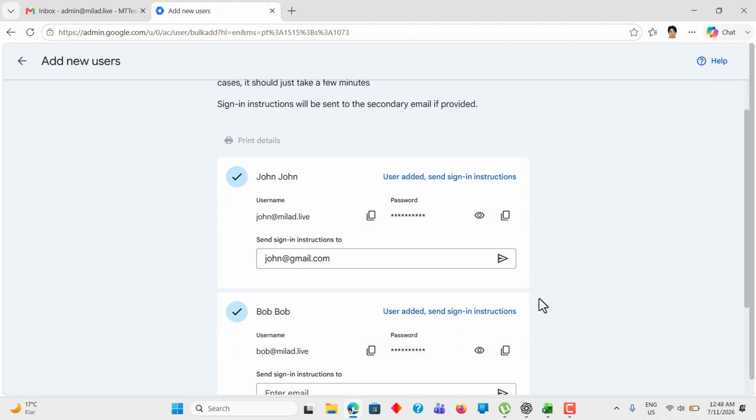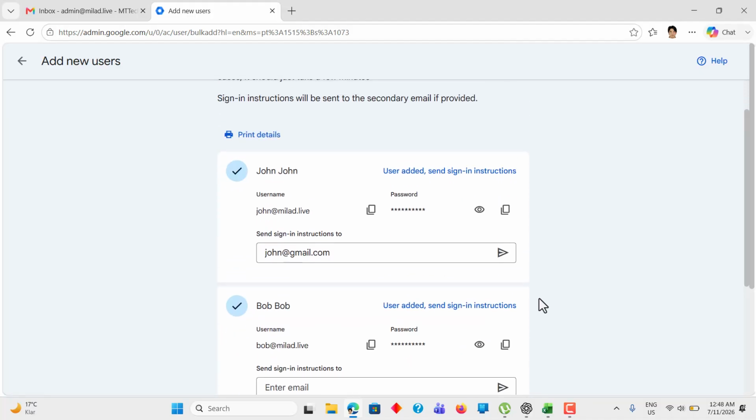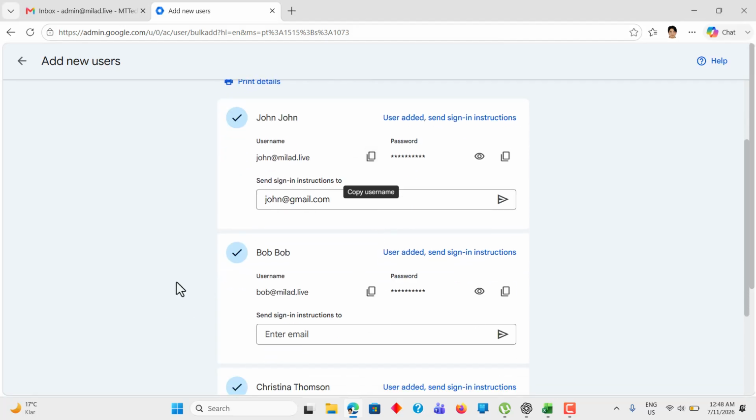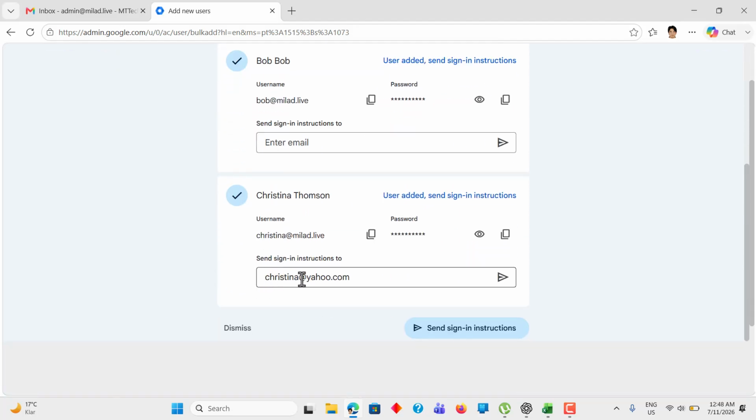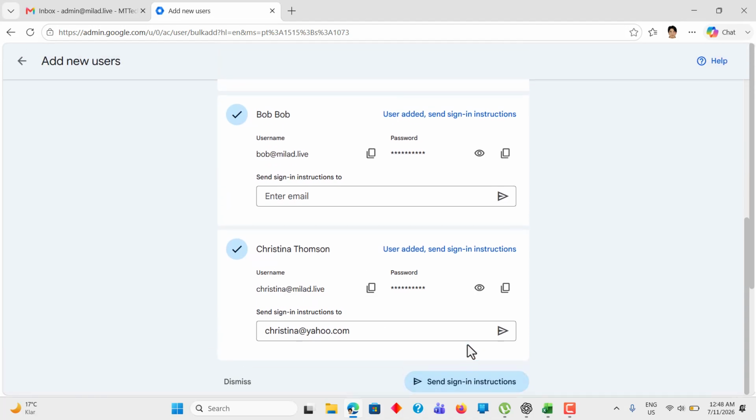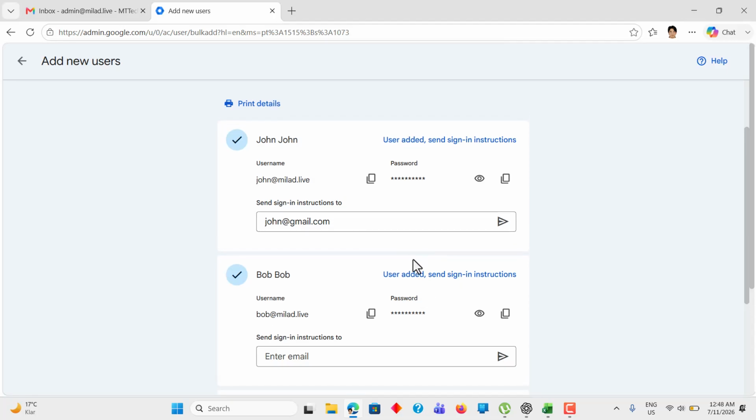So as you can see, each user has a password which is not visible here in Bob as well, and they have their personal emails as well. You can send this page for each user to their personal emails. If you don't want, you can just print it right here.